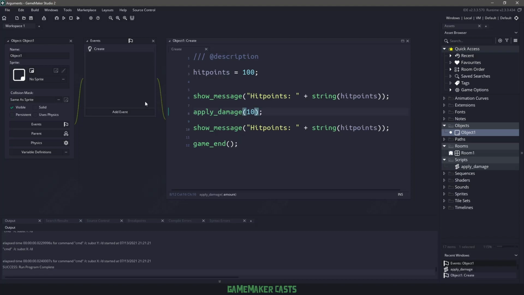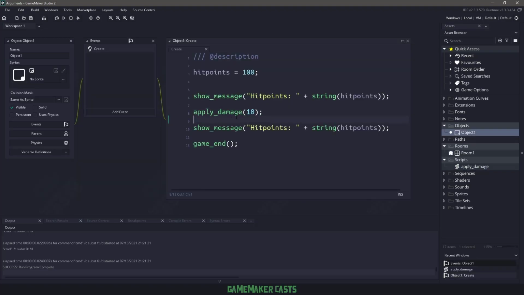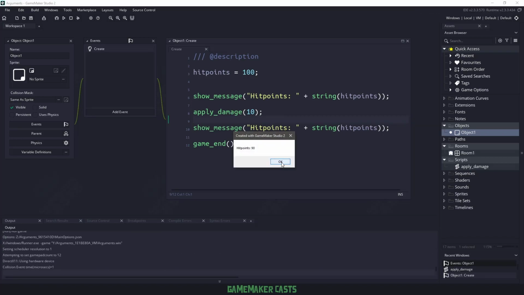So luckily enough, GameMaker Studio 2 now has the optional parameters, which means that if we go to our apply damage script, we can assign a default to this multiplier. So to assign a default, all we have to do is put equals and then whatever the default is. Now, if I go back to my object, you'll notice I don't have a warning anymore. And I hit F5, we'll have 100, take away 10 damage, and we'll have 90.